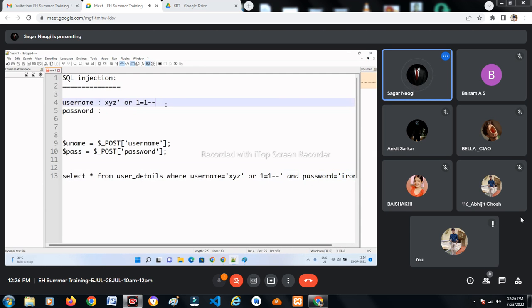So this is what an SQL injection looks like. If you are able to perform this, and if there is an SQL injection vulnerability in the web page, you will be able to log in without any username and password. We will try to see this in real life also if we get some web page with this kind of vulnerability. Anyway, this is what an SQL injection looks like.